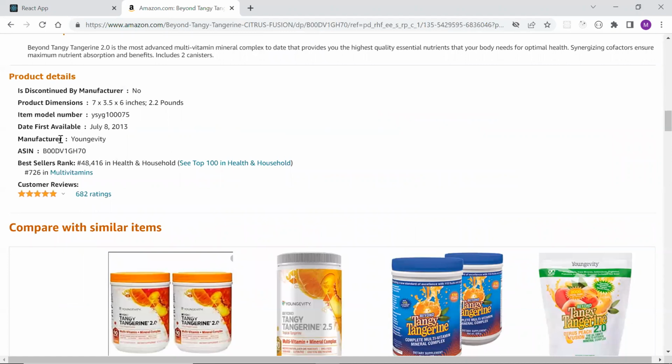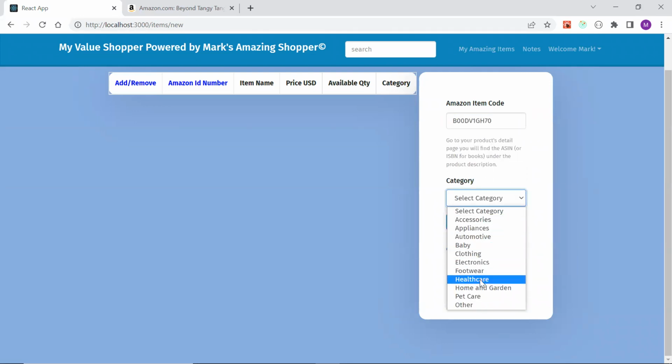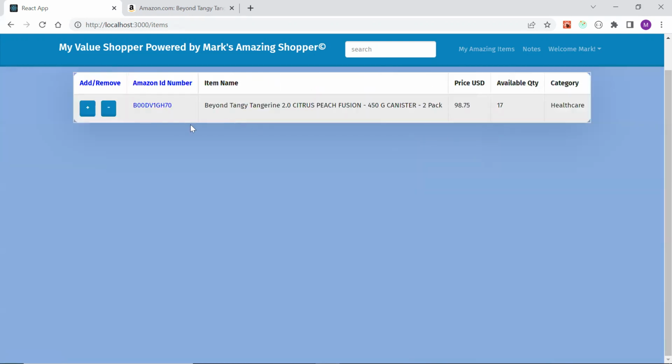And again, if you scroll down to the product details, you're looking for the Amazon ID number. It's here. We'll paste it in. Healthcare. And so as you can see, there is a swirling mark there to let you know that the information is pending and it is being retrieved. And so there it is.